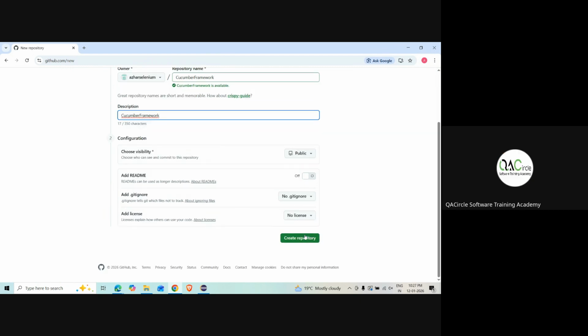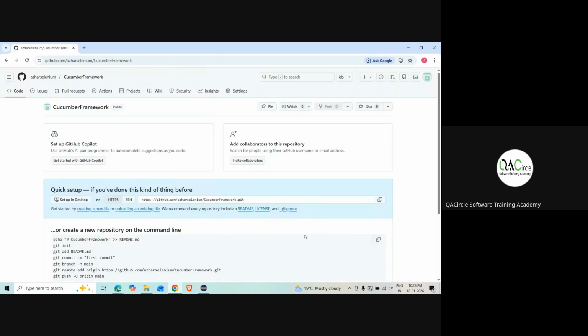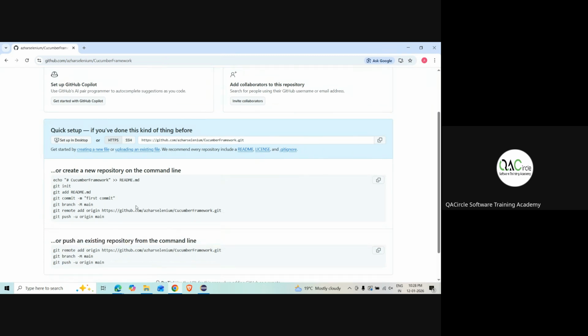So no GitHub, ignore, create a repository. Now, I'm just creating a simple repository. Now, here you have to see, you have to do all these things so that we can get it. Slowly by slowly, we'll do it, okay? So let me stop the share.